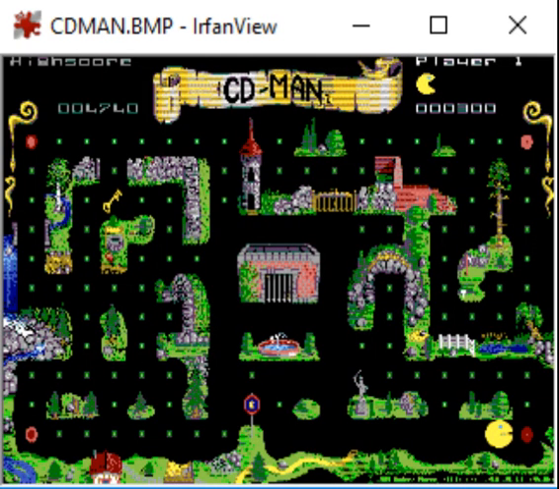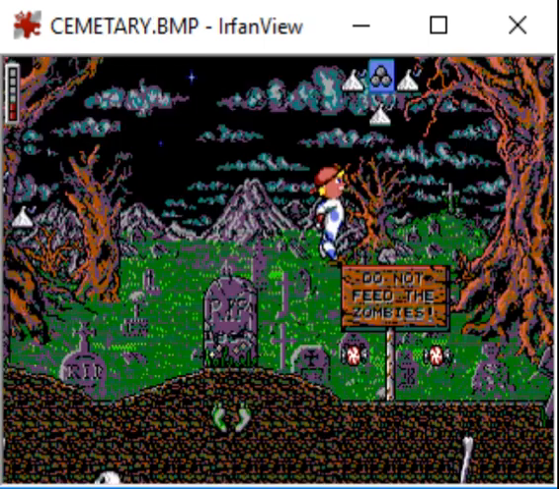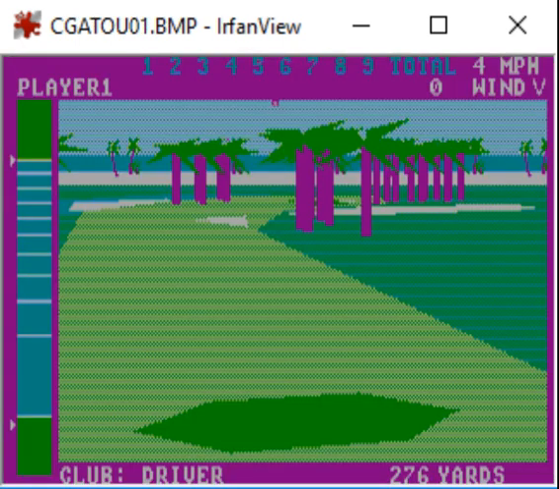CD Man, pretty good Pac-Man clone for DOS. Actually, quite interesting. Quite a good game in my opinion. Yeah, it says Cemetery, but this is of course Monster Bash from Apogee. Good platformer if you like horror themed kind of games like that. CJ Tour, I guess.